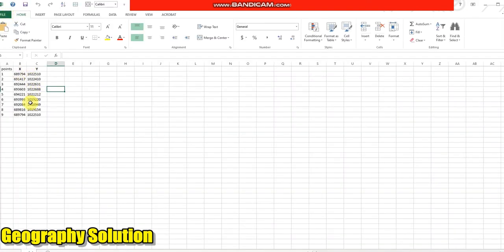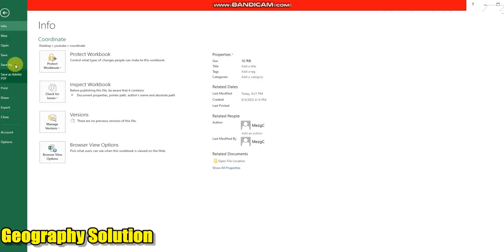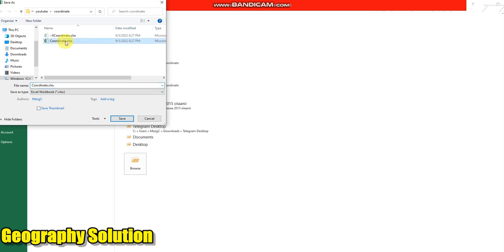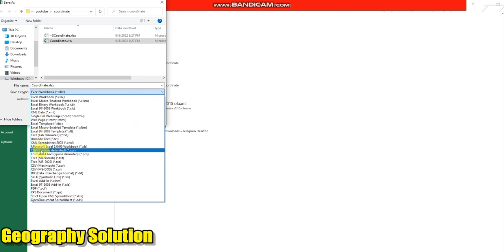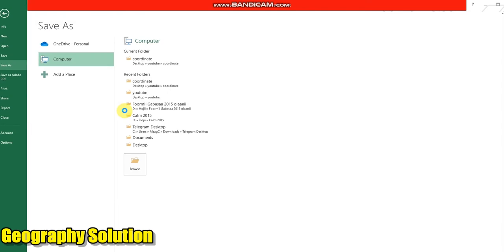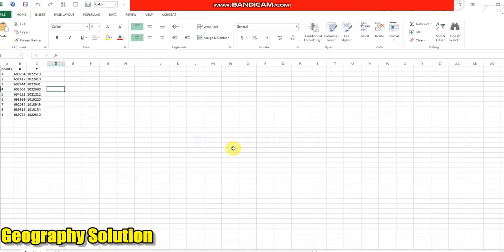To do that, this is my coordinates point. I have 9 points, XY coordinates. So this Excel format I have to change to another format. To do that, File, Save As, browse to my file, and save as type CSV, comma delimited format. Save. Okay, yes.